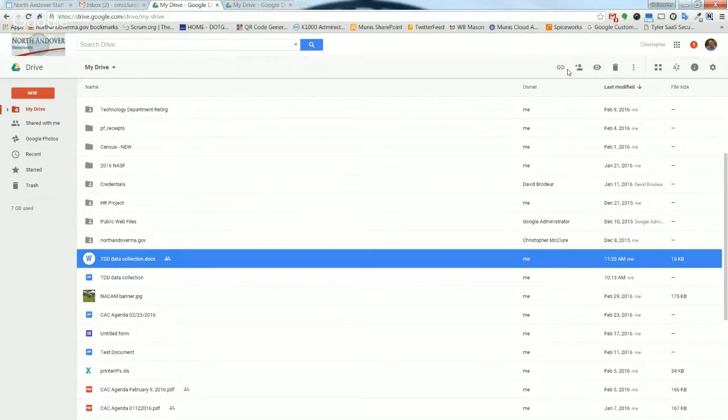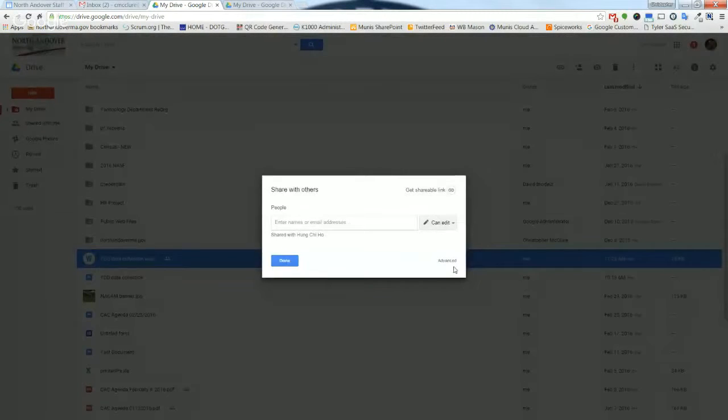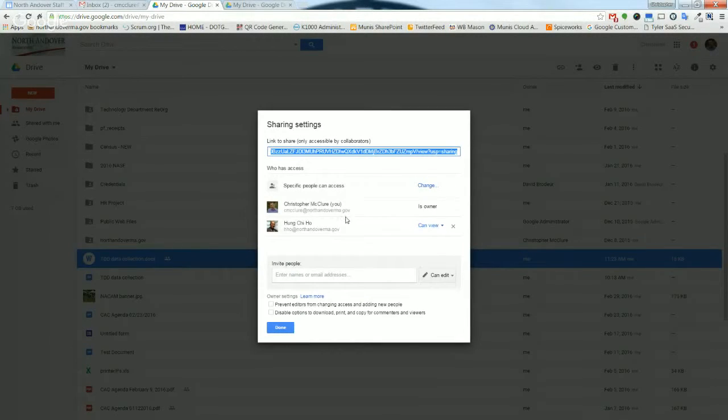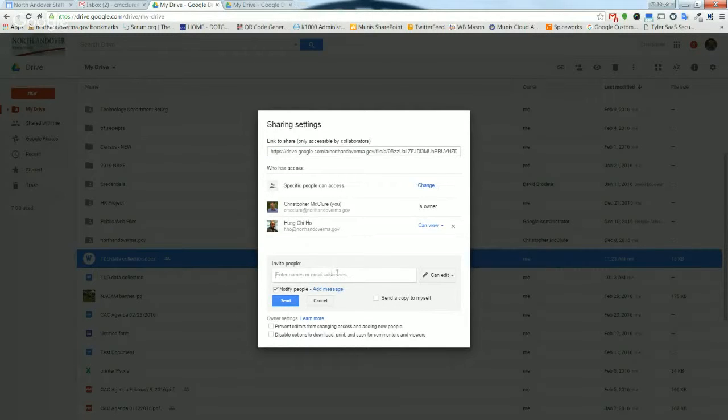Every file or folder in Google Drive also has this little person here. If I click on that, that's going to tell me who that file or folder is shared with. So I can see right now that it's only shared with Hung here. But if I go into Advanced, I can tweak that a little bit. I can add specific people or groups. Again, keep in mind that they have to be Google users in order to share it by name with people.